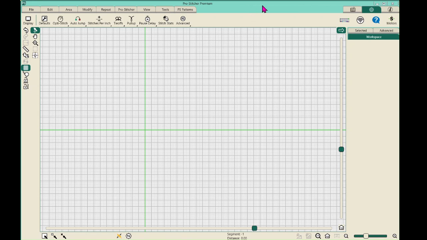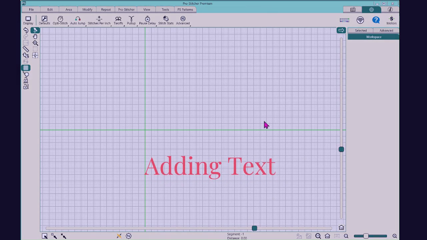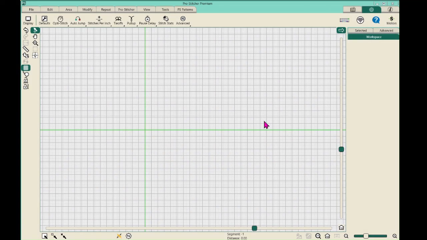Hi everybody, it's Jeannie, and I'm going to share with you a few little tips on how to use the Alphabet JS Alphabet 4 purchased from My Creative Stitches by Christy Dillon in your ProStitcher Premium. It's actually pretty simple. It's just a few things you need to check on.